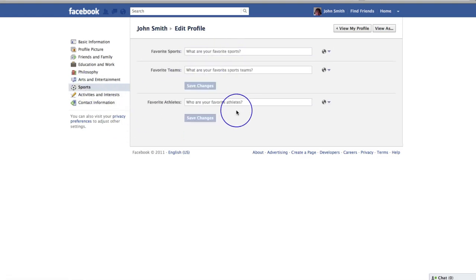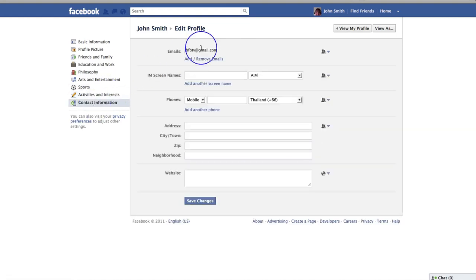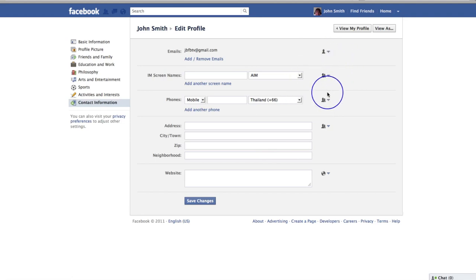Here you can put your sports information, your favourite athletes, that kind of stuff. You can talk about your activities and your interests, and then you can put your contact information in here. Okay, and obviously I would always make sure that that was only me. Probably on most of my contact information I've got it as only me.